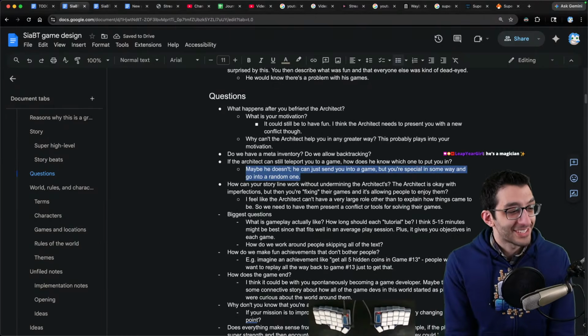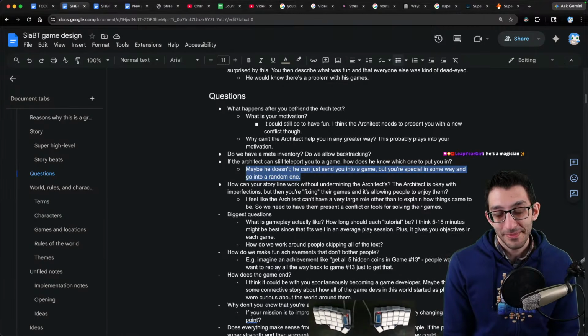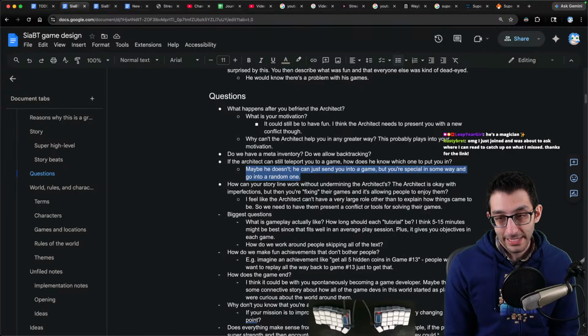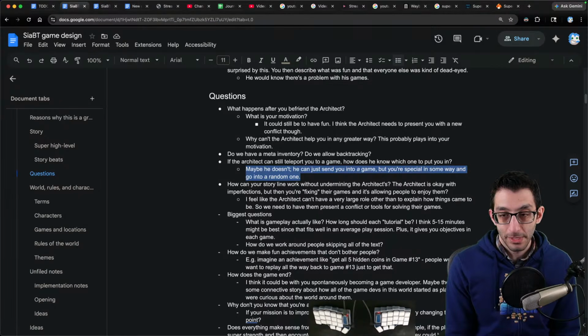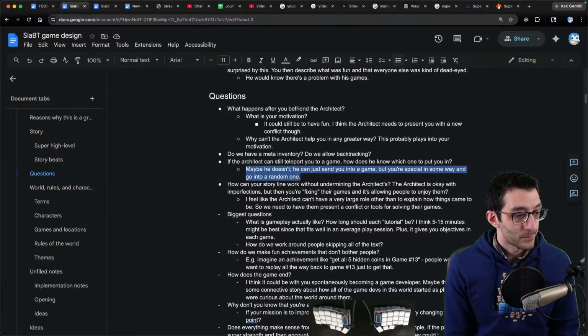That also potentially answers another question, which is that if he wanted to help you, if he can't send you into specific games and he just sends you into a random one, that would be the reason why even after you befriended him, he could still be sending you into these random worlds, especially with a time limit on how long you can be in the real world for. Interesting.